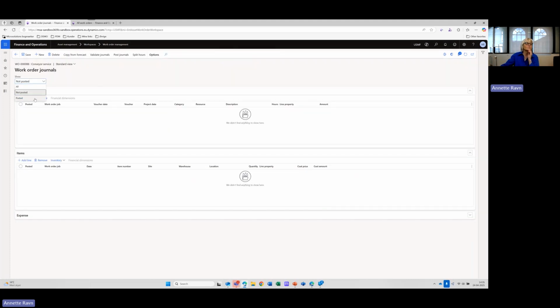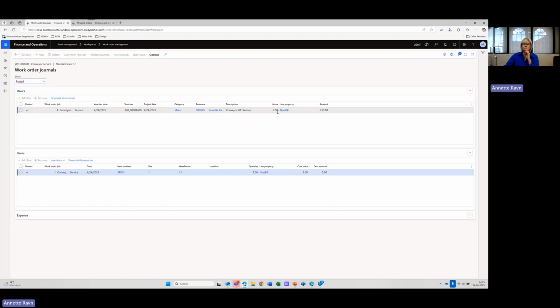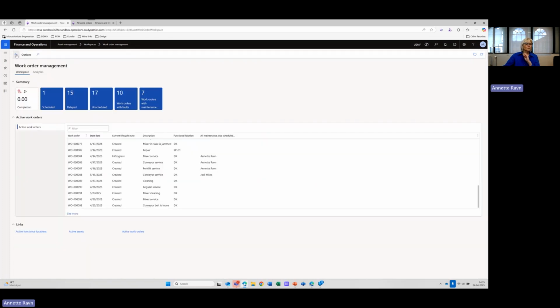So let's just have a look at what's been posted. These are my 2.5 hours and my 1 spare part. So everything ends up in Dynamics 365, but it's processed in the mobile Power App. If I go back here, I can also see the work order that I created while I was out in the field. So these are some of the things that this is a way for you to handle and do the work order processing.